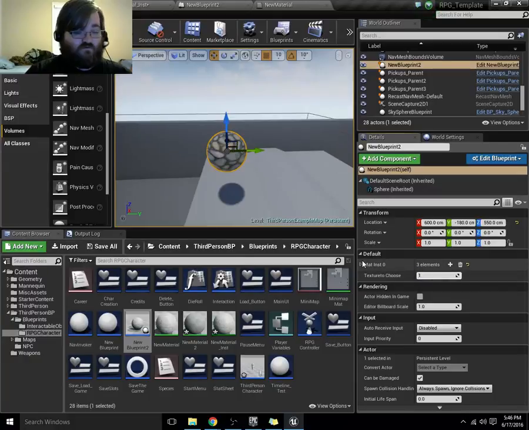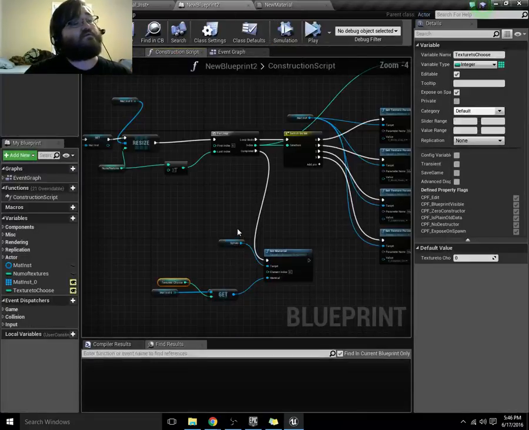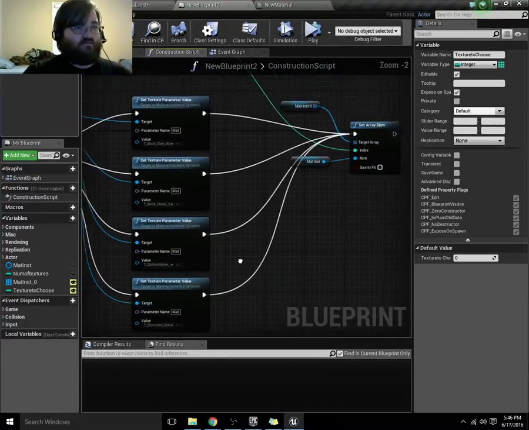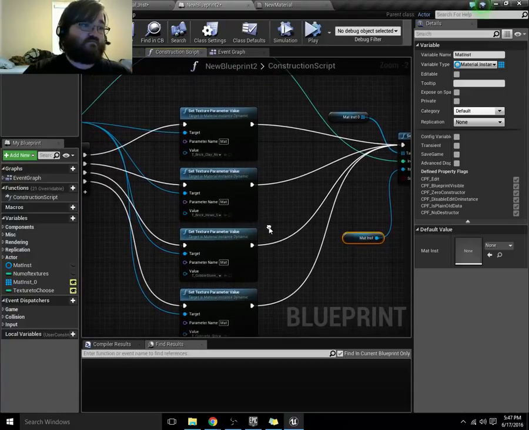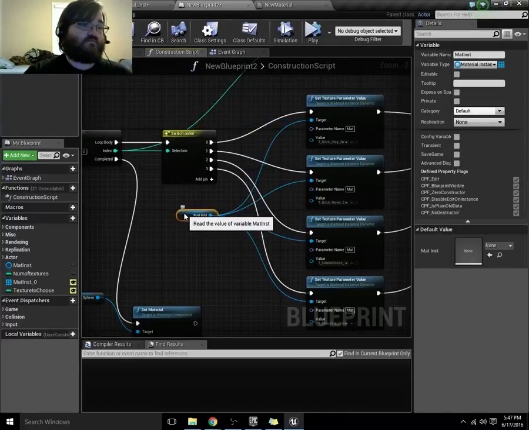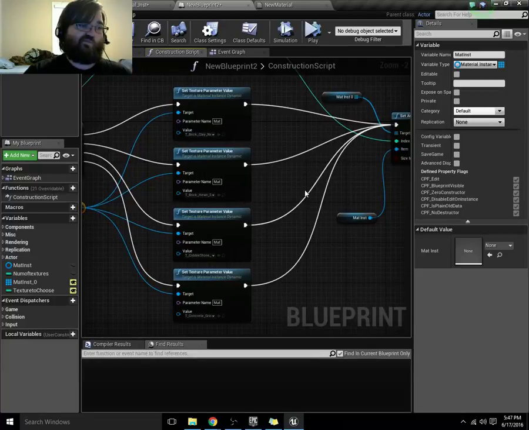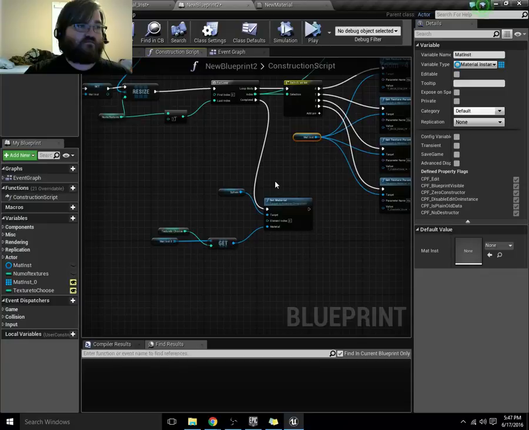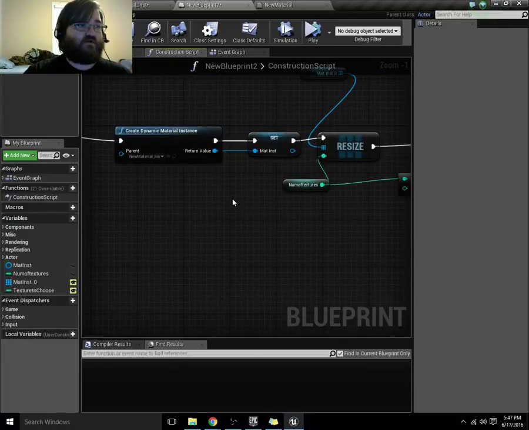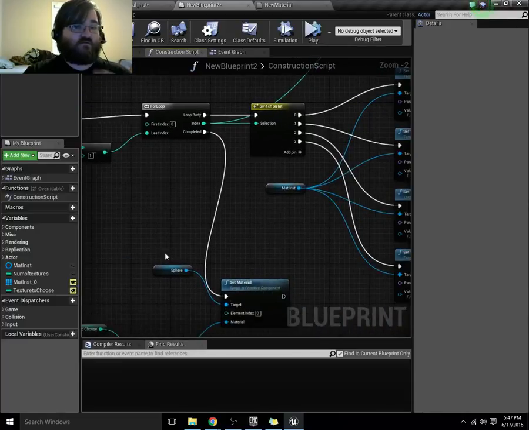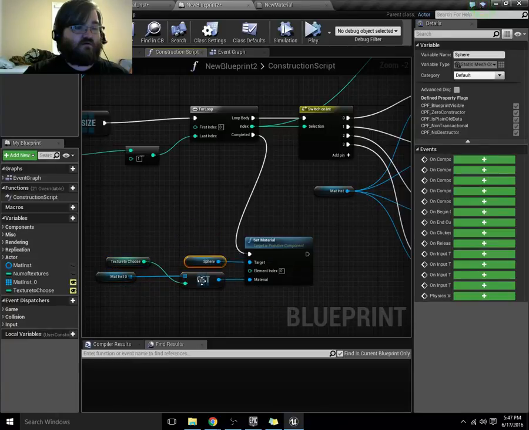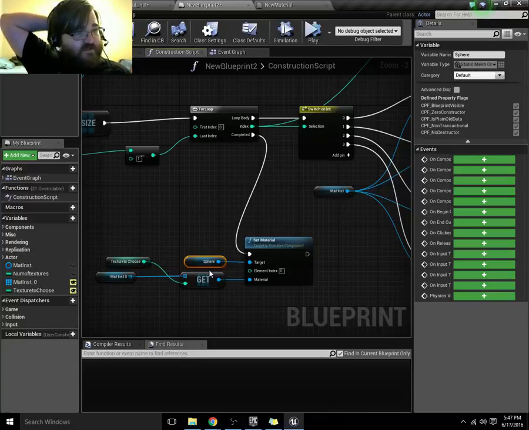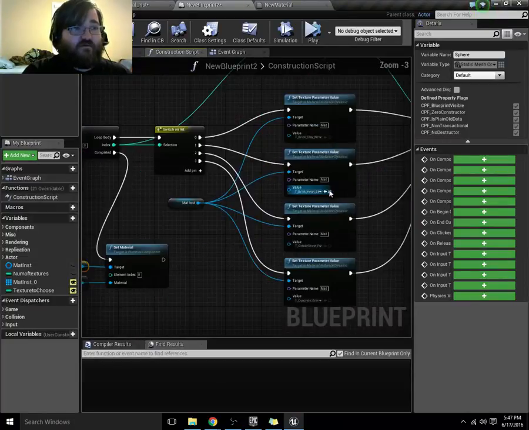So if we do that and then go 1, okay, so it doesn't like something I'm doing. Well, that doesn't work at all. New material instance. It's actually giving me ideas for my other thing, so hopefully we'll be able to figure this out.